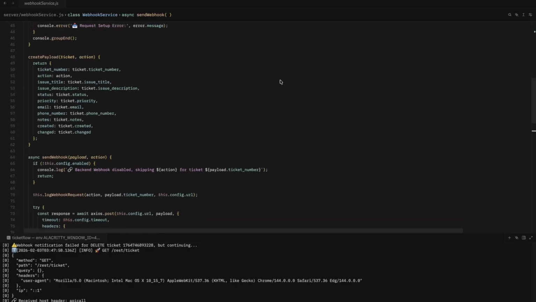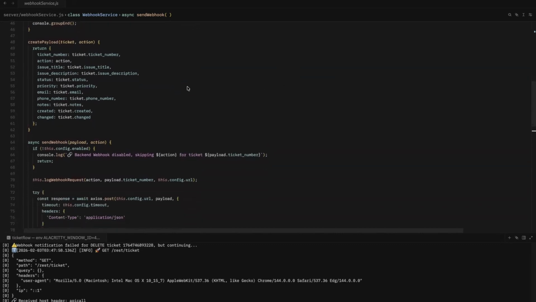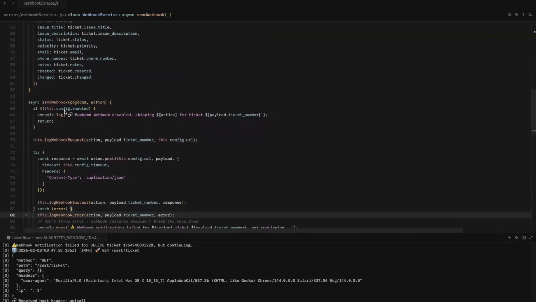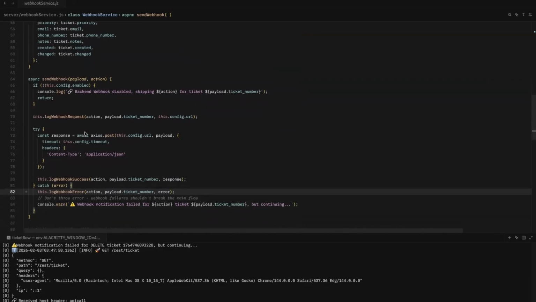Now, looking here at the code, I want you to focus your attention on these two functions. For the first function, we simply create a payload that will be shipped to the Genesys Cloud platform, and that will trigger the necessary business logic. This function is the core function of the webhook. Here we are using the axios library to post the payload that we created. This is the core line of the webhook.